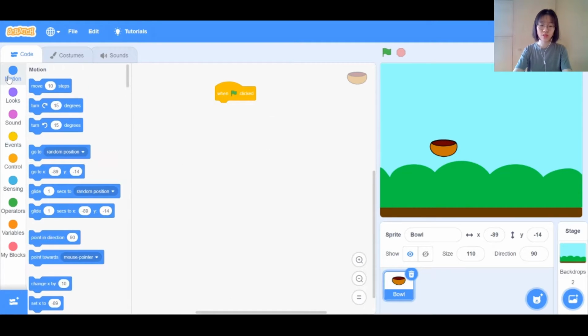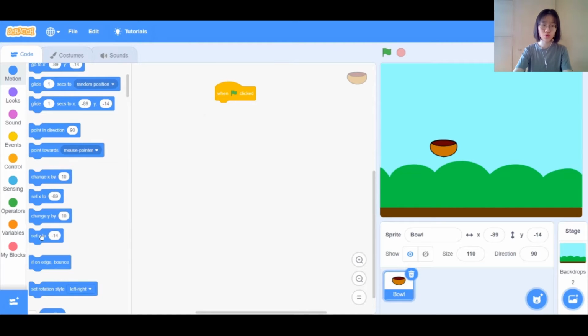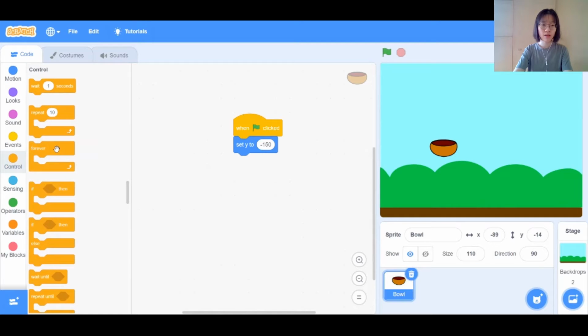Now go to motion and select set Y to -150. Now go to control and select forever. We'll also need two of this if then.